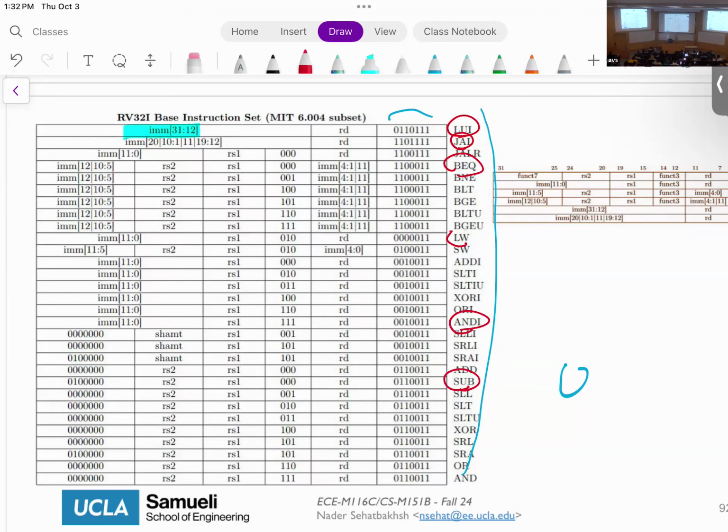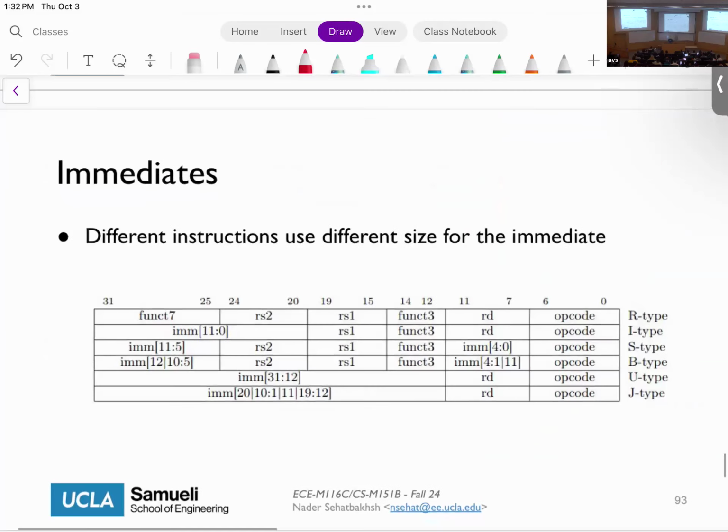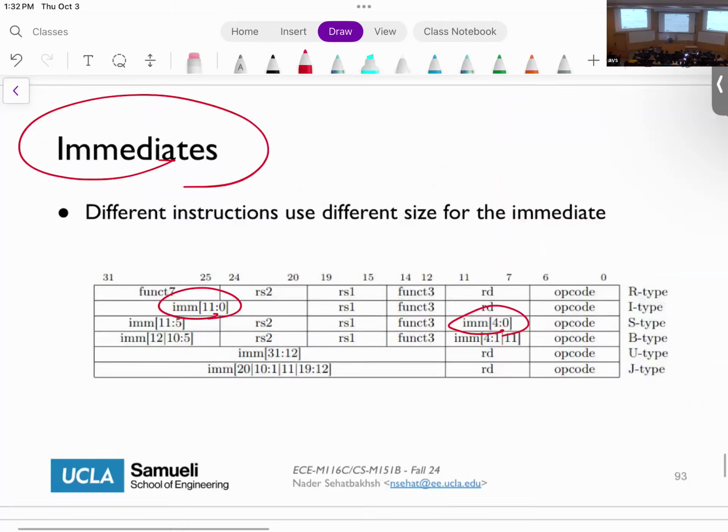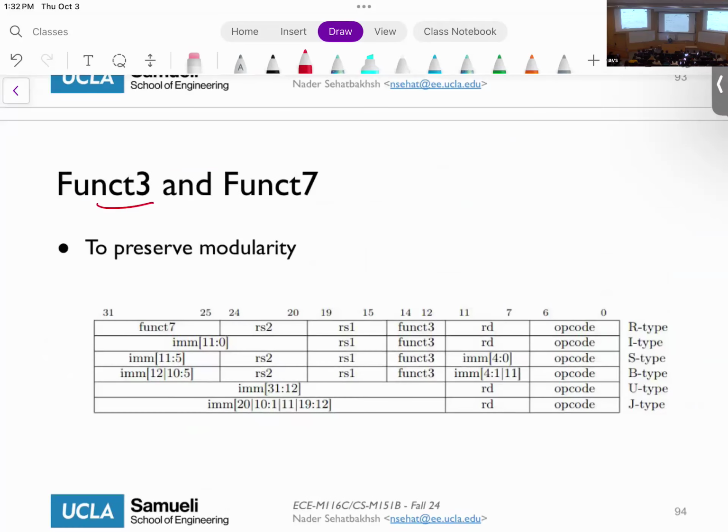Okay. So let's talk about each one by one. As I said, I already talked about immediates. As you can see, immediates are different sizes and different shapes at different places. And mainly the reason for it is to make the hardware easier. Then we have this func3 and func7. func3 and func7 is for giving you additional functionality when we are designing hardware. As you can see, not all of them have this, and only R-type has both func3 and func7.